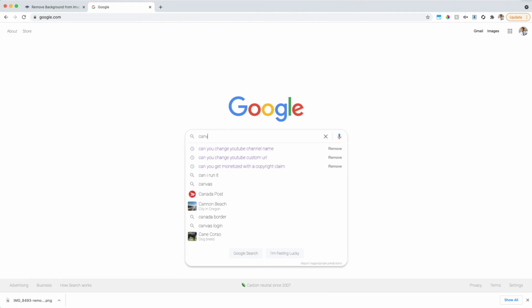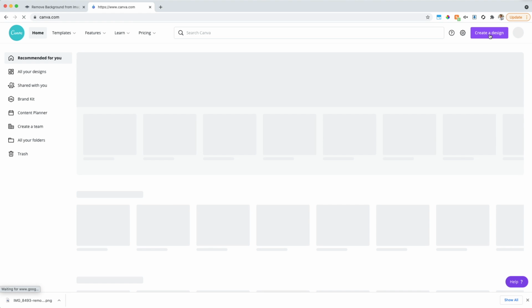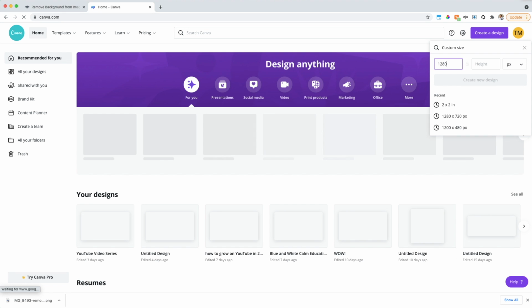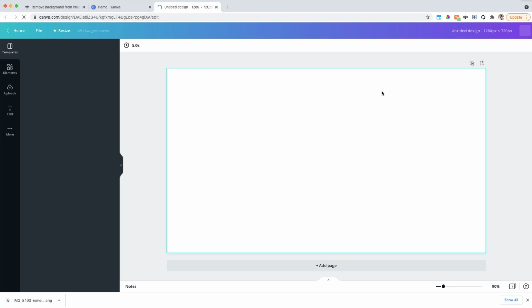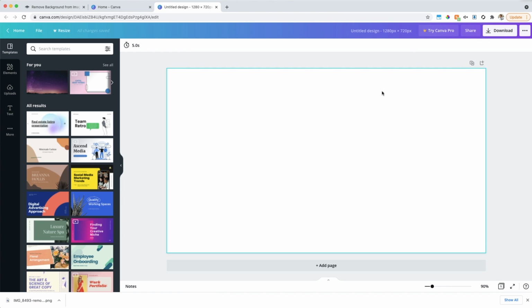Let's head over to the website canva.com. Now, you may need to sign up for a Canva account if you don't have one yet, but we're going to go ahead and create a custom design. Now, the dimensions that we need to use are 1280 width by 720 height. Those are the dimensions for a YouTube thumbnail. Now, Canva will load up a blank canvas for us, and we can go ahead and begin creating.